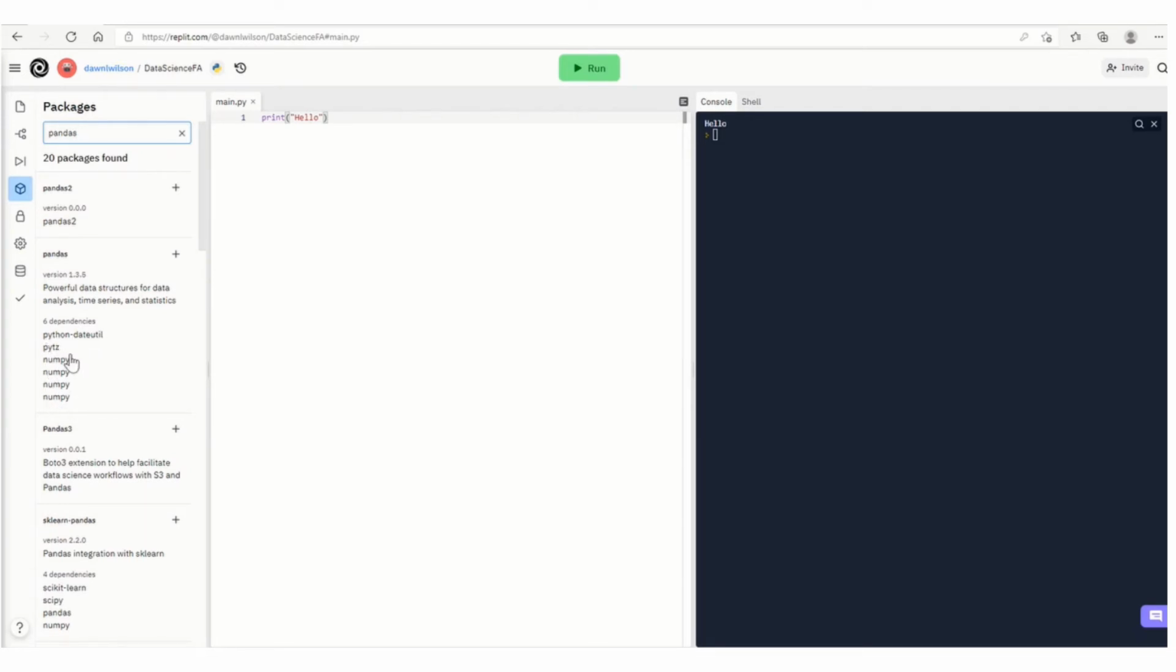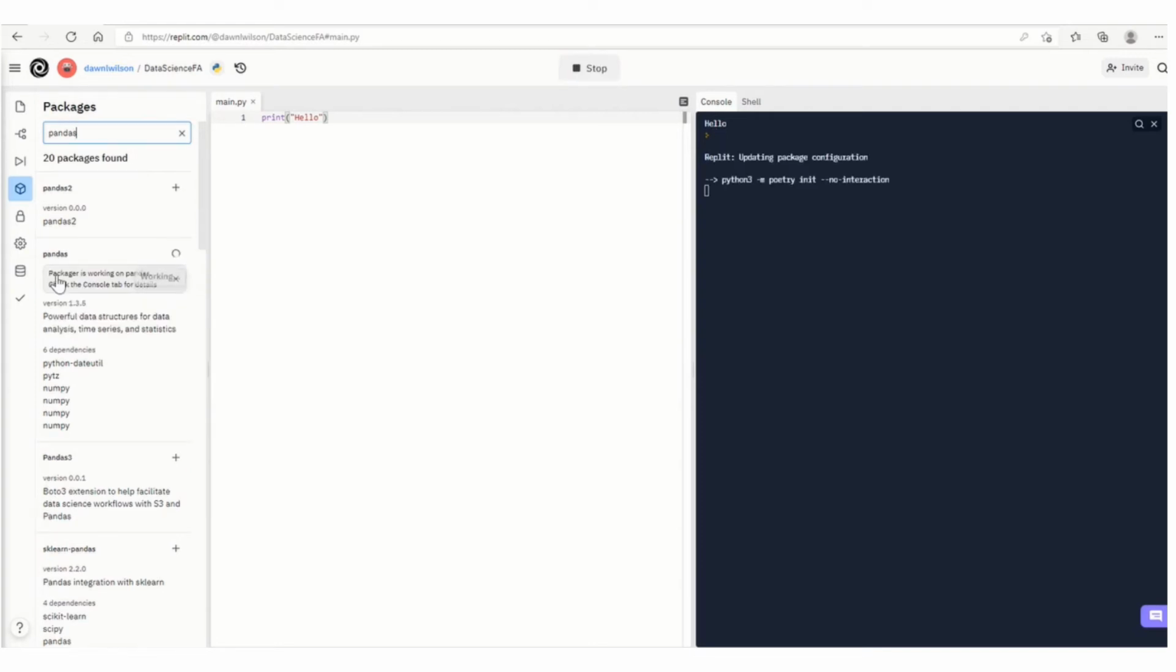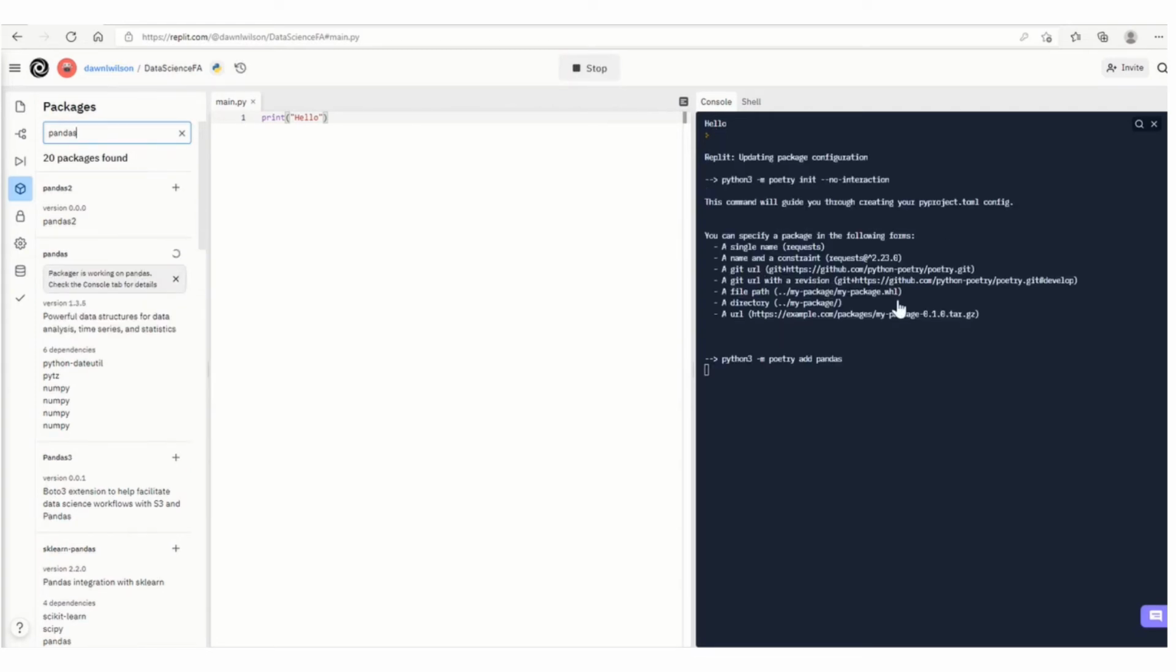So some of these other packages come with the core Python installation, some of them don't. So you'll find that when we install pandas, it might also install some additional packages as well that pandas needs. So to install it, we just simply click on the plus, and then you'll see over in the console, it's going through the process of installing all of the pandas package information. So it does take a wee bit of time.